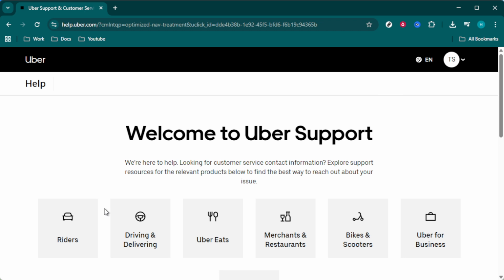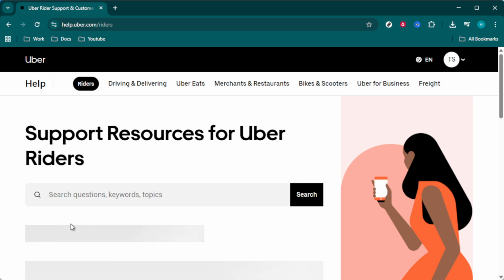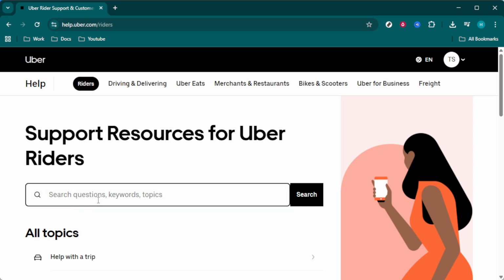Once you're on the Help page, you will find various sections tailored for different users. Click on the Riders section since this applies to you as an Uber One member. From here, we need to pinpoint the right topic related to canceling the membership. It's designed to facilitate navigation, so don't worry if it seems a bit overwhelming at first.